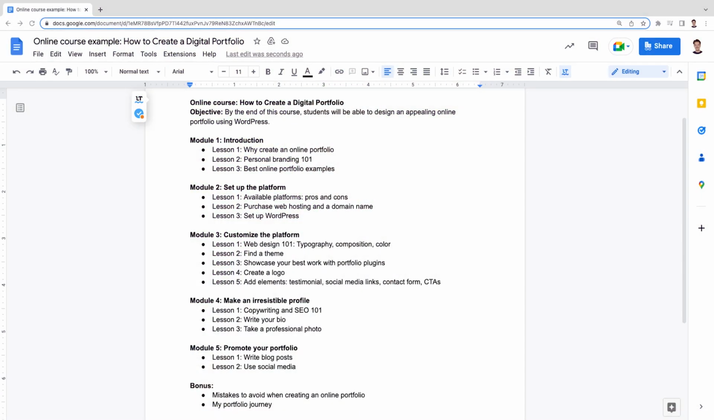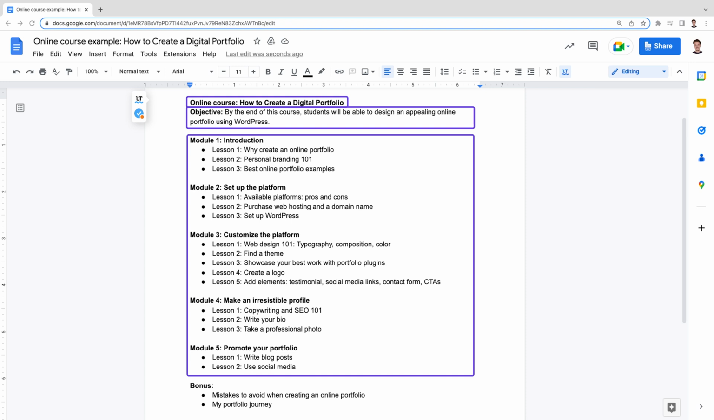Also, remember that it's essential to guide your audience step by step during the course. So, the plan should follow a logical order to ensure a smooth learning process. Write down a list of lessons and, if necessary, break them down into subtopics. Let's take a look at this example, a course outline for how to create a digital portfolio. It has the course's title, learning objective, and 5 modules, divided into several subtopics.